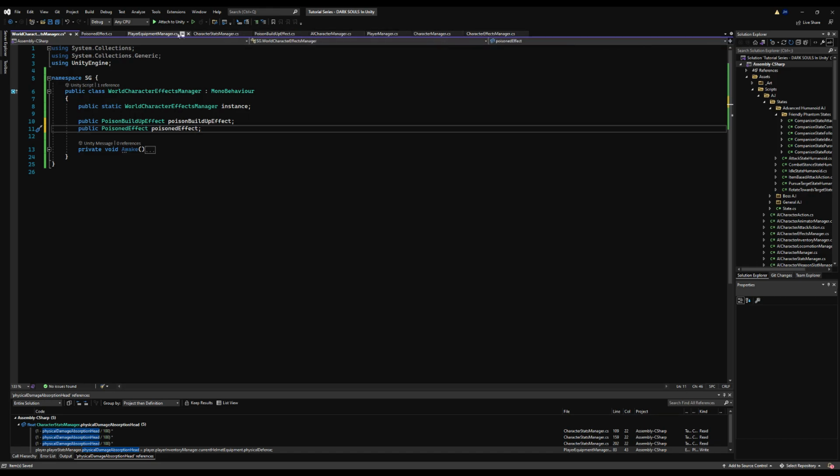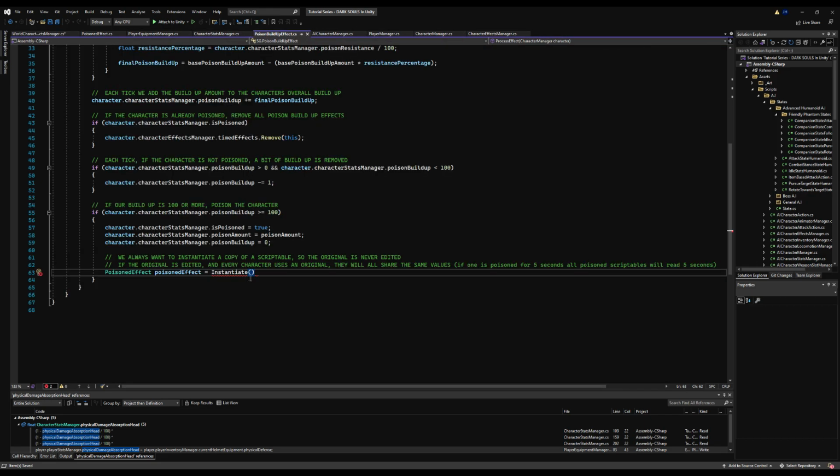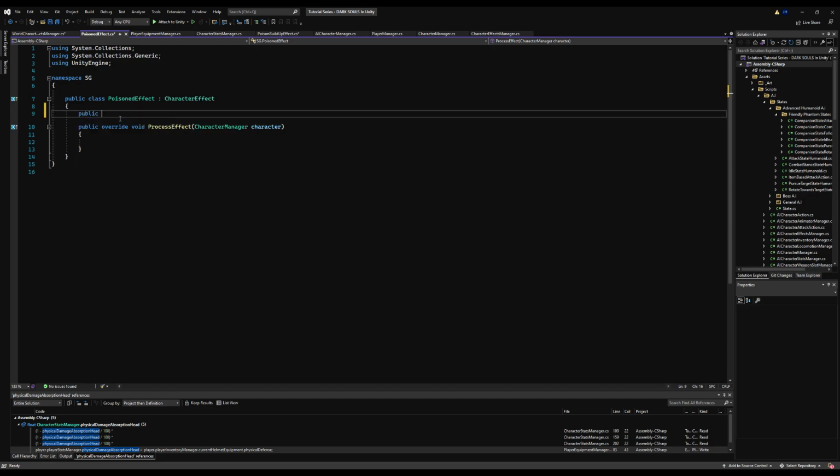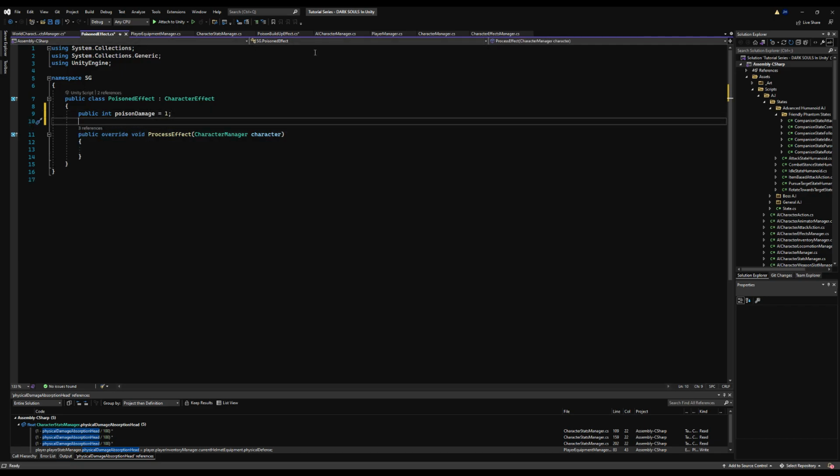All well and good. Come back to the poison buildup script, and then we can say poison effect equals instantiate world character effects manager dot instance dot poison effect. Okay. And now you can see why this effect system is so versatile and modular, because if you have one poison that's more dangerous than another, let's say a swamp is super deadly, we put a public int poison damage variable on the poison effect. We're going to say it's 1 by default.